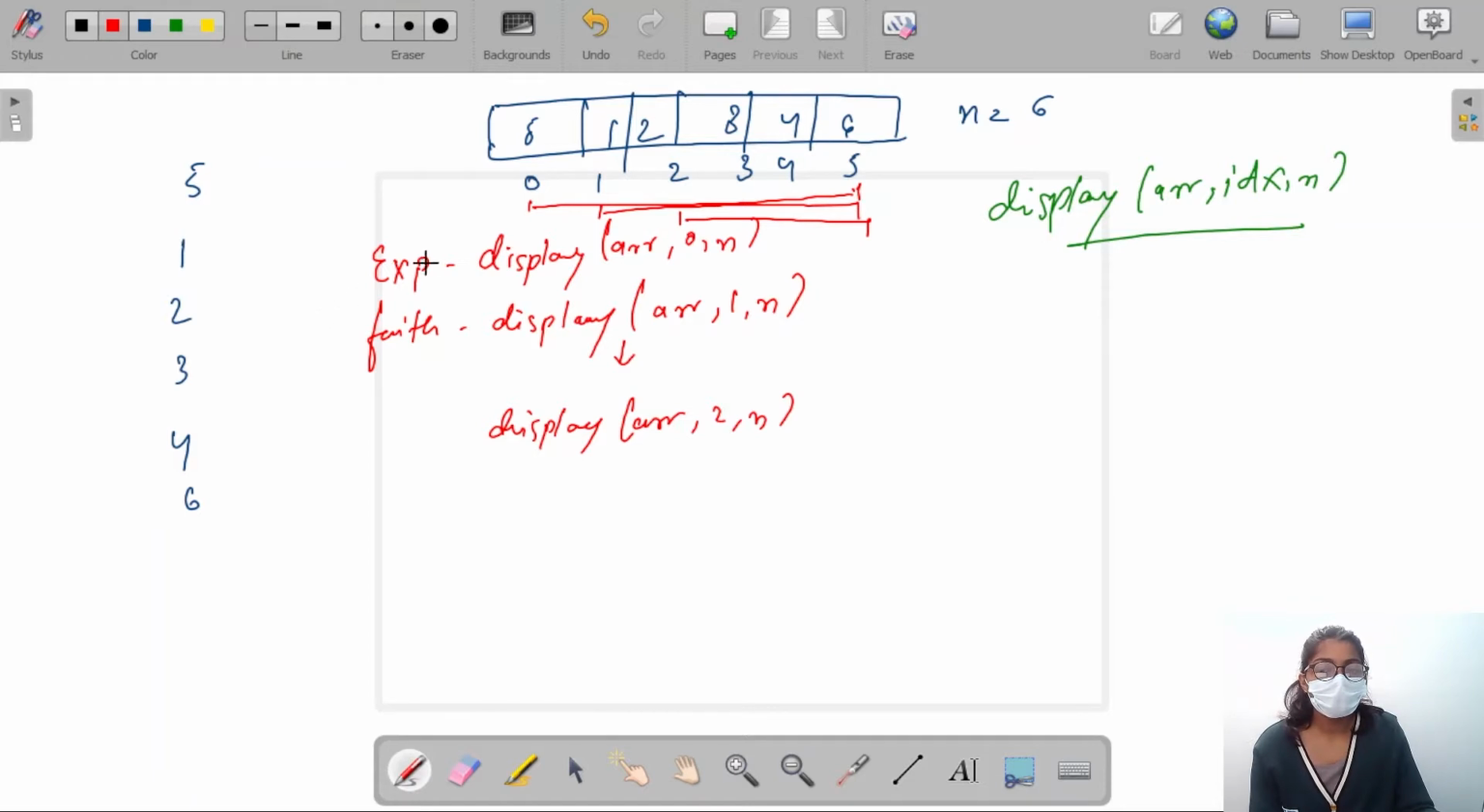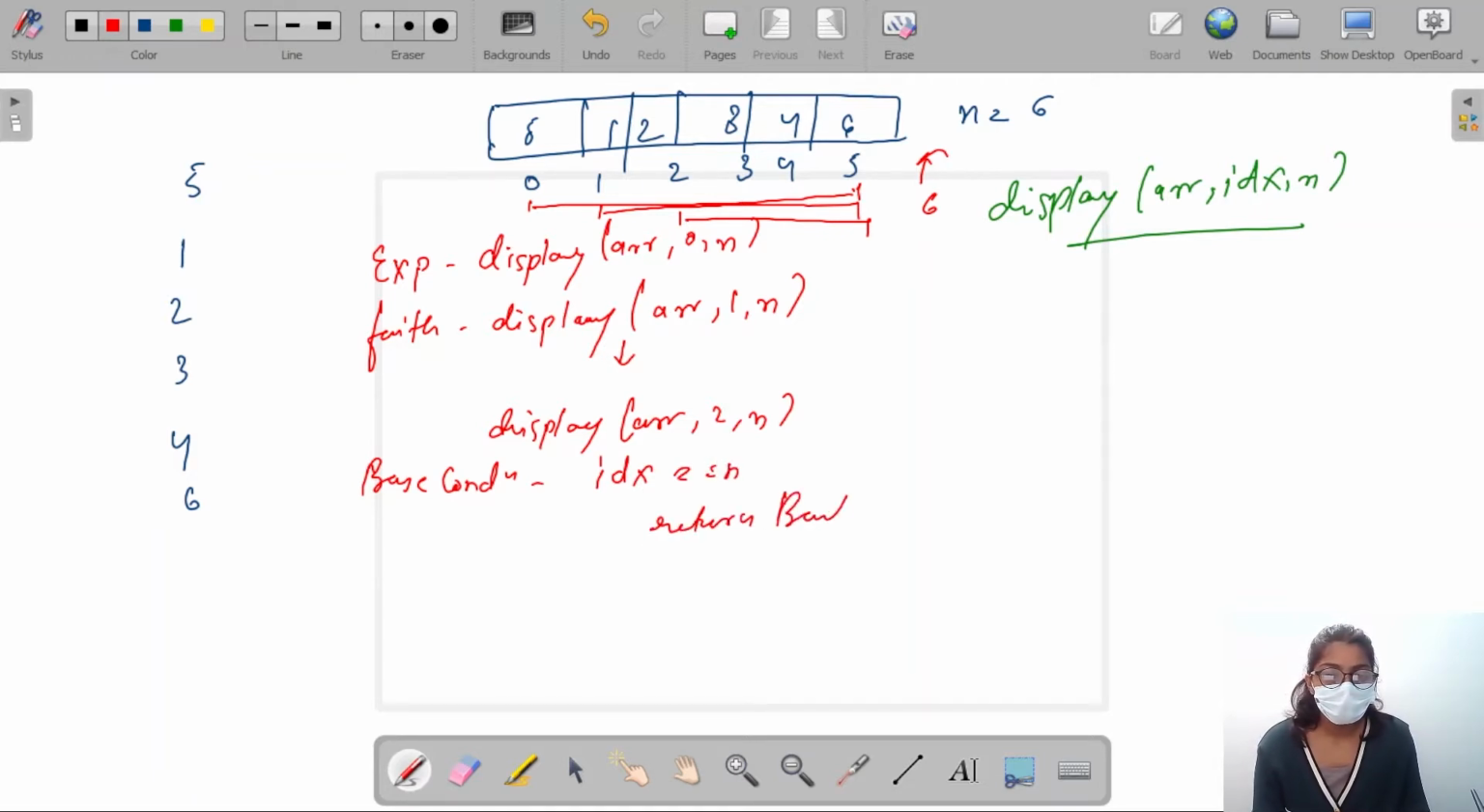So we have talked about our expectation and faith. Okay. So now what will be my base condition? If my index becomes equal to n, that is, I reach here, my index becomes equal to 6, that is equal to n, so I have no elements, right? No elements to print, so I have to return back from here. So this will be my base condition. Base condition will be if my index is equal to n, so return back.